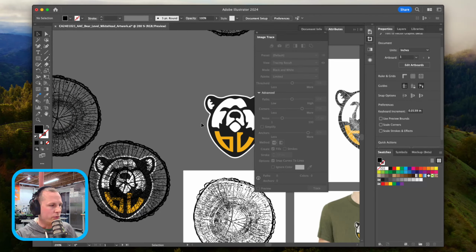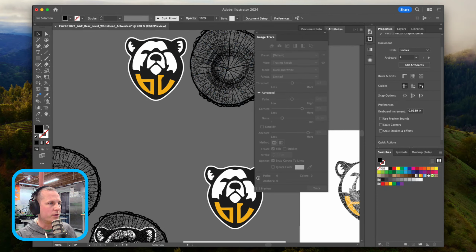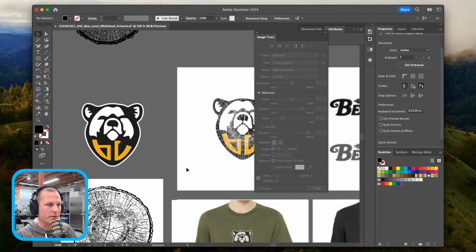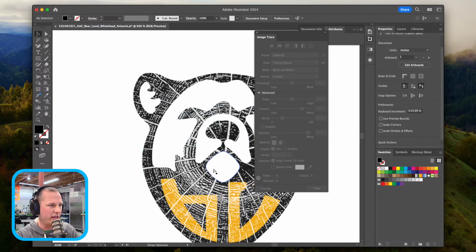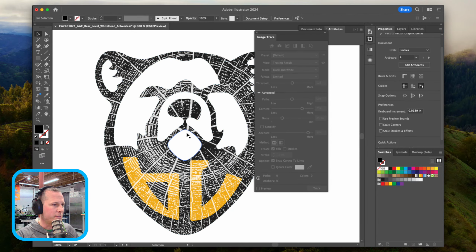Okay, so we have our graphic now, and I'm just going to look at this original over here, and I'm going to try and guess at where the center of the trunk was.